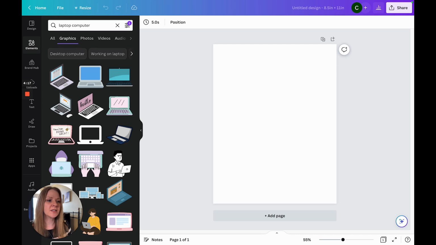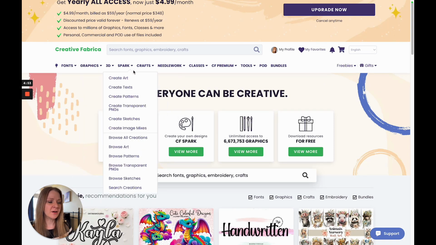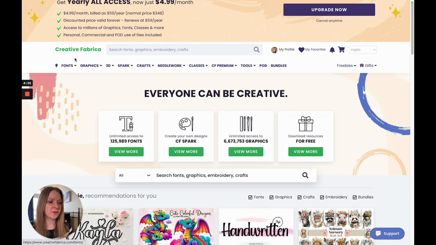My solution to these challenges is to bring in third-party templates and graphics that make it super fast and easy to design something beautiful and cohesive that you can confidently use for commercial purposes. And the site that I used to get elements for my blogging planner was Creative Fabrica. So along the top here, you'll see there's all kinds of elements you can use for your creative projects.